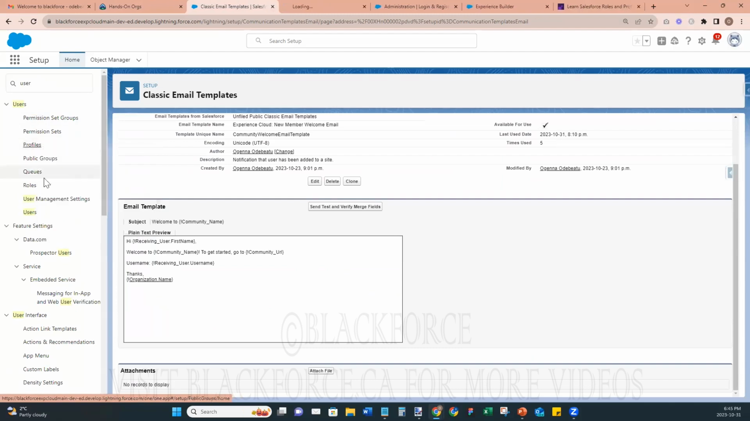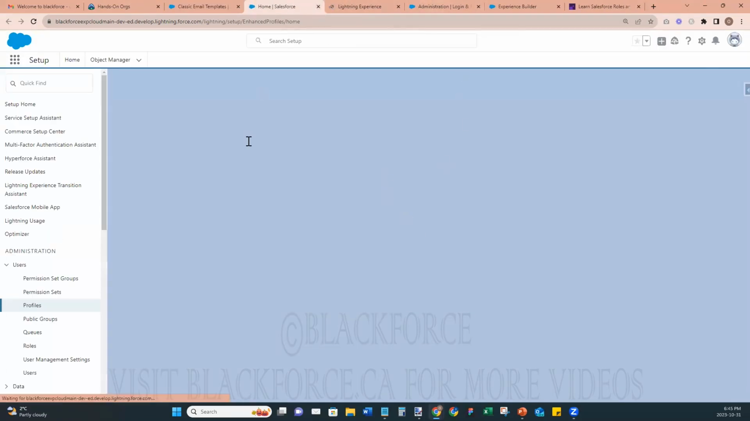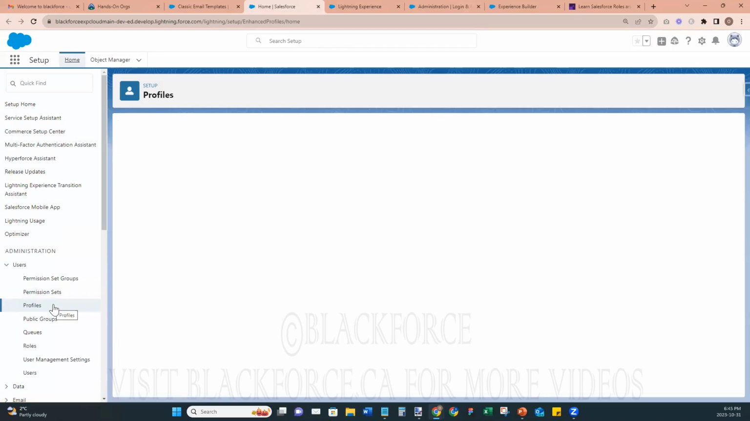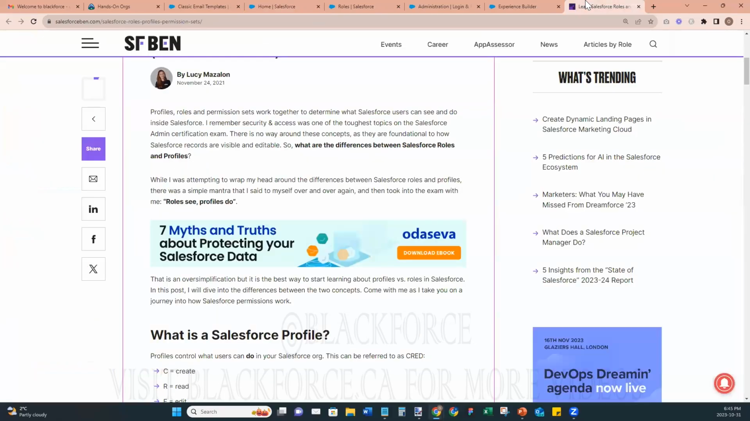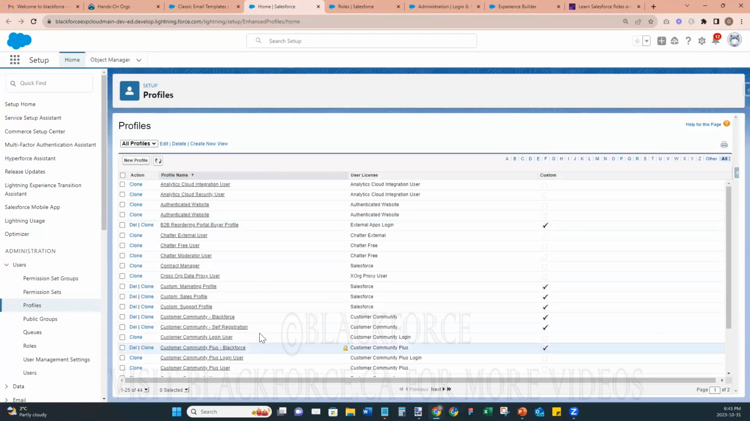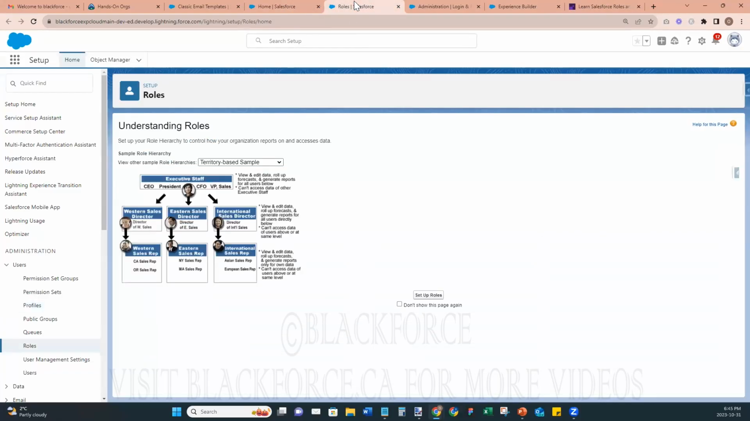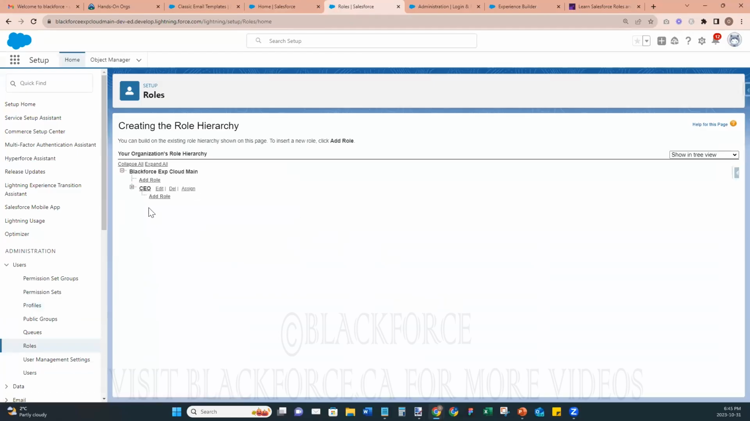So these are our profiles, and this is our roles. So again, profiles do, and then roles see. Let's click on that. So this will show us all the roles we have in the org.